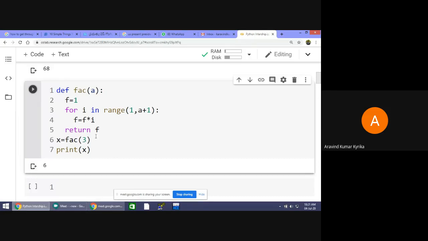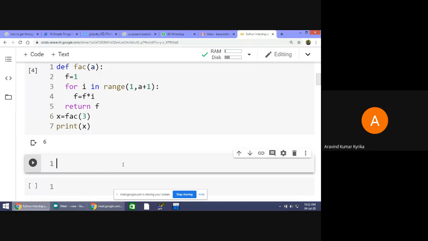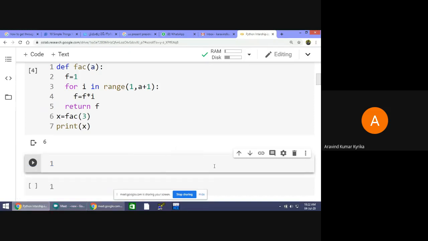Next, a function to find the biggest of two numbers. a comma b.